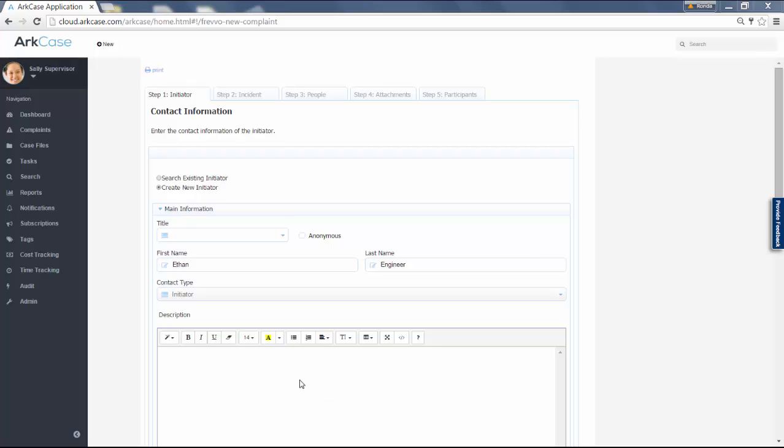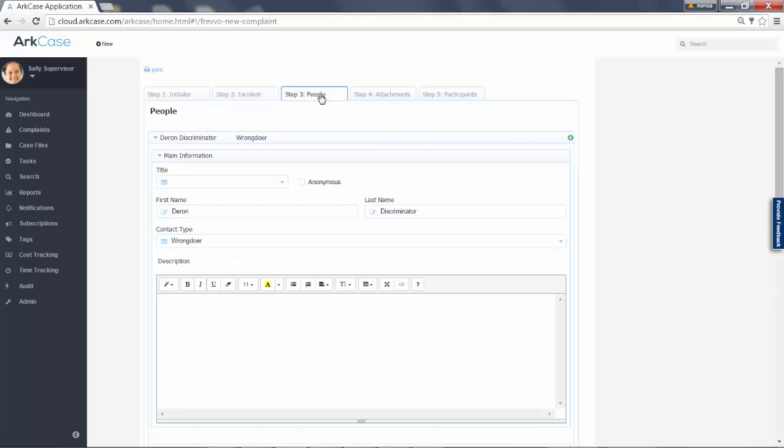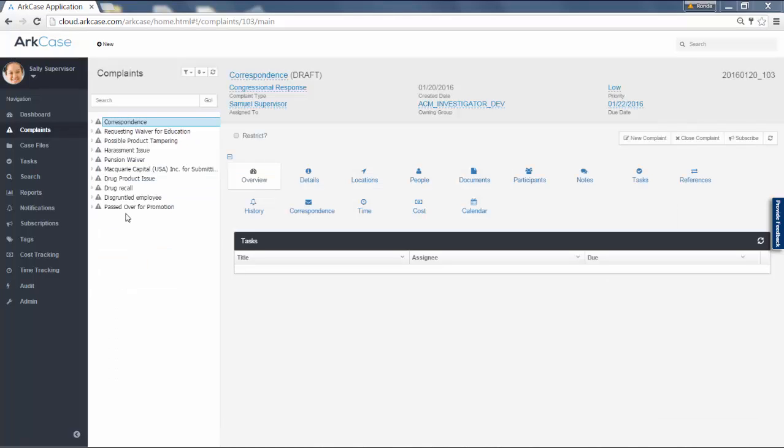The user that's entering information in the form, in this case Sally, would simply go ahead and enter any information, whether it's Ethan's contact information or the incident information. Notice the highlight that we added just as a visual cue for the incident, the people involved, in this case it's Darren, any attachments, and ultimately Sally wanted to assign it to herself. When all the required information is entered, she can go ahead and submit it and the complaint will be created.